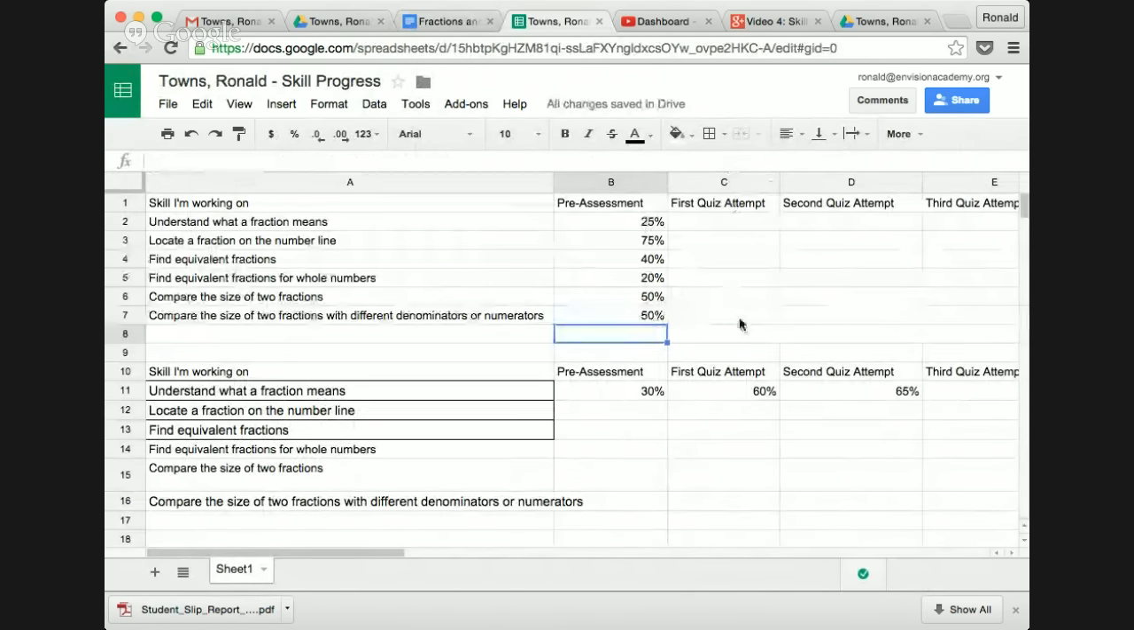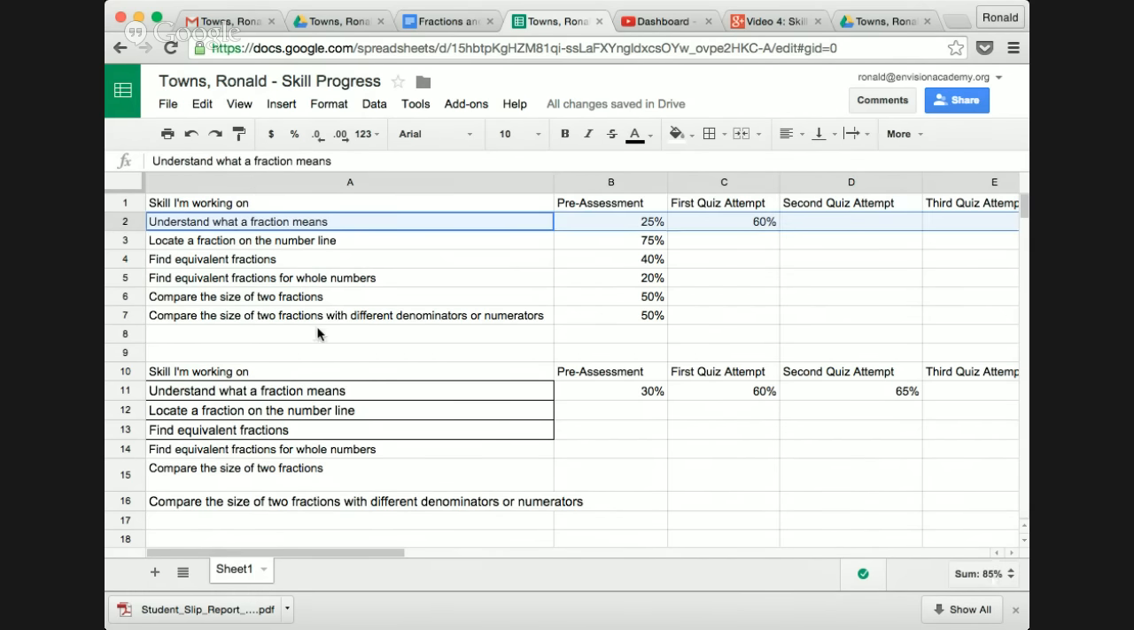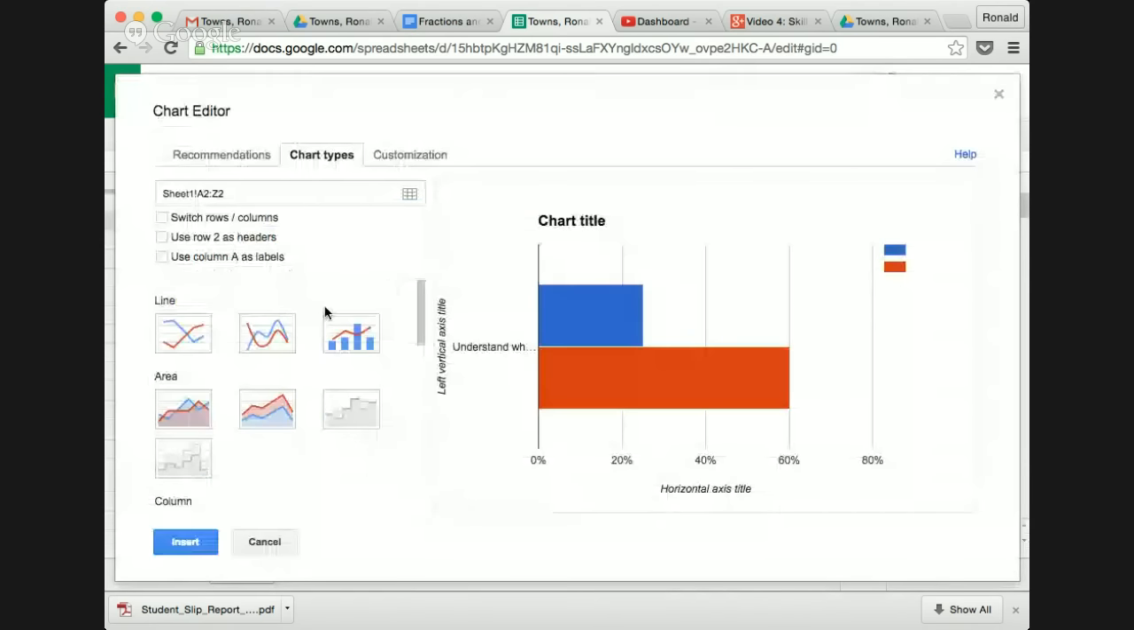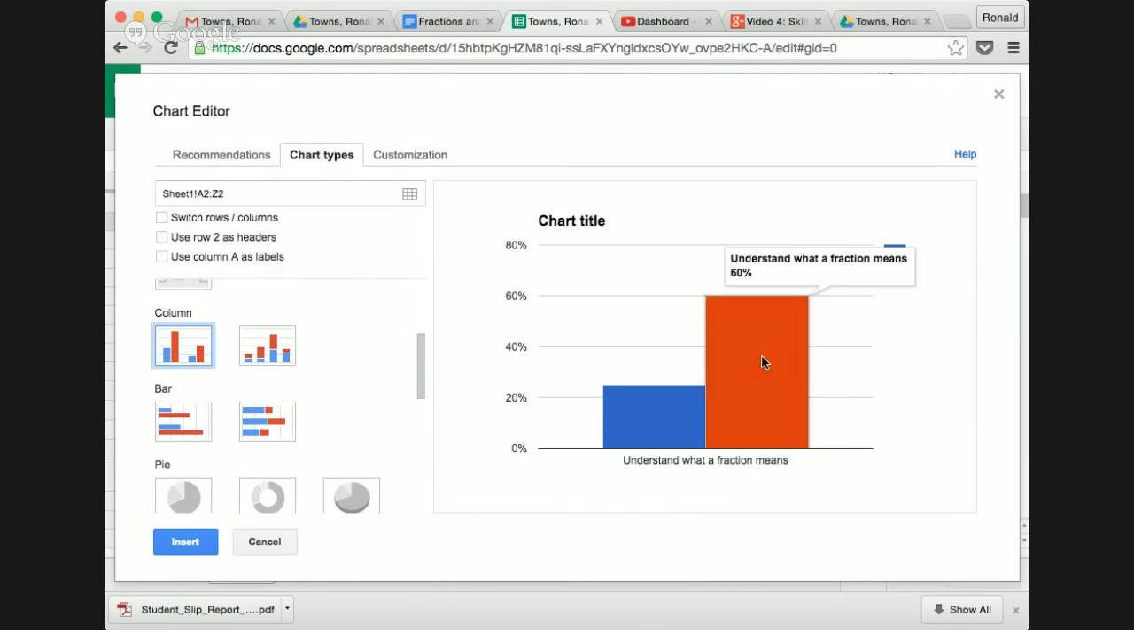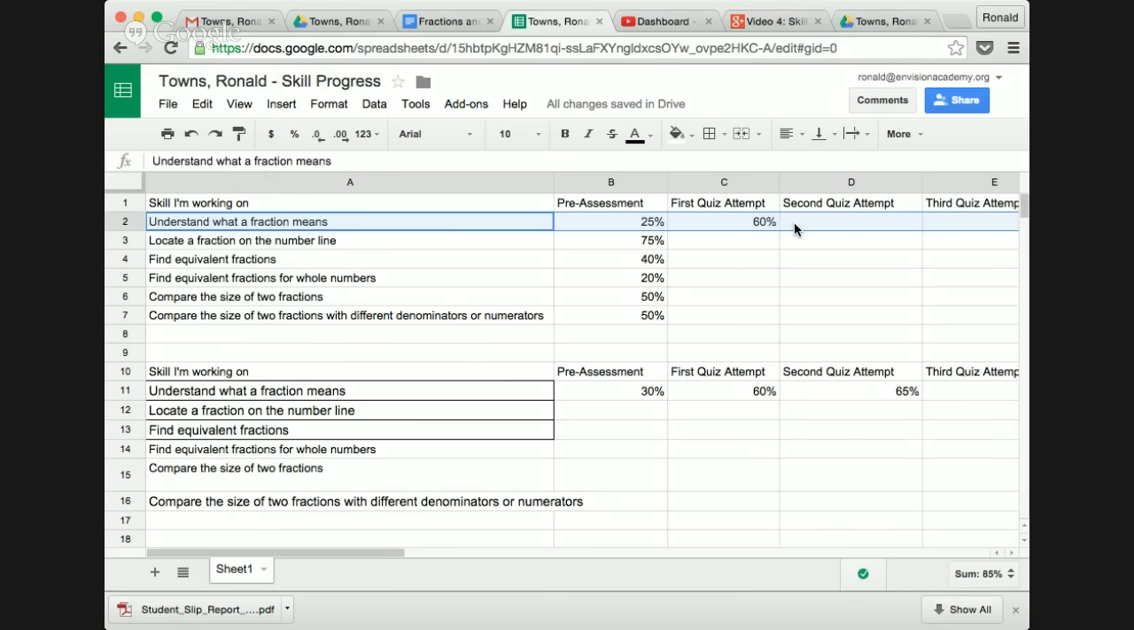Now, this part you aren't going to do, but let me show you what's cool about this. Let's say on Friday, September 4th, I take my first quiz and I get 60% right on this skill. Let me show you what you can do in Google Sheets. If I highlight this, I can go to Insert Chart. And then I can select a column graph like this, and it'll show me my growth. The blue shows me what I had at the beginning, and the red shows me what I have now. Let's say that I take the second quiz and I get 75%.